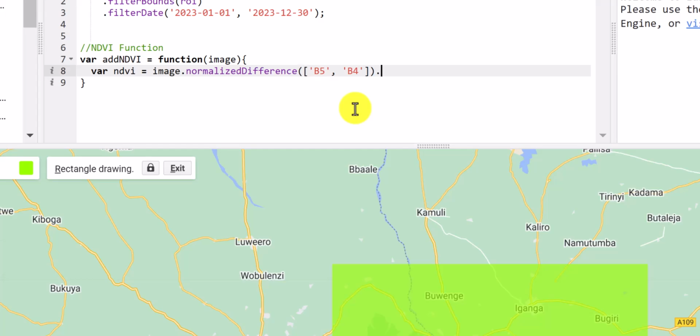Then I would like to rename it to NDVI. Oh, in my previous video I mentioned that it is case sensitive, so we are going to put that in lowercase. Then I close with a semicolon.